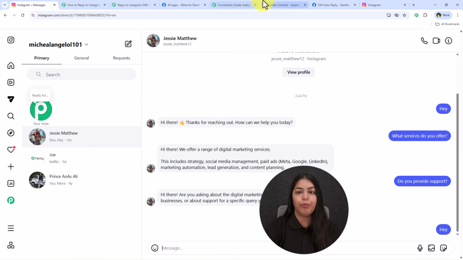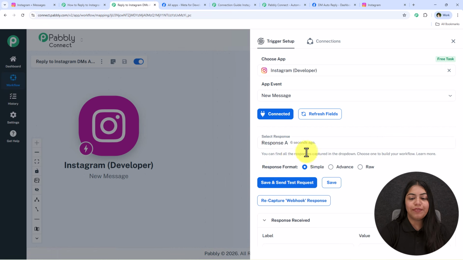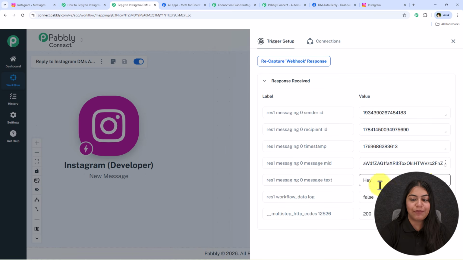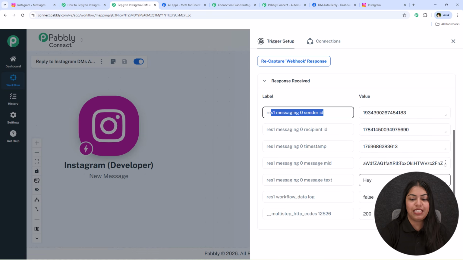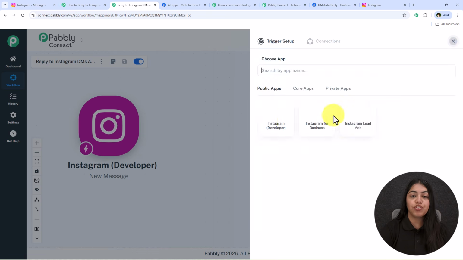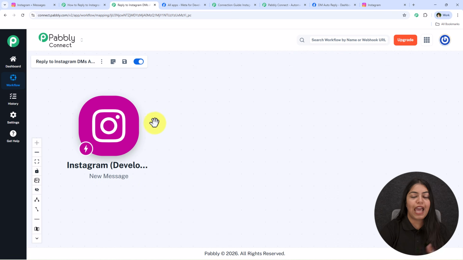Now let's open our workflow, and you're going to see that Pabbly is going to capture the response for the same. You're going to see that this is the message received. We have received the sender ID, recipient ID, timestamp, and all the details. Now we're just going to generate the reply for this using Google Gemini and send it back.